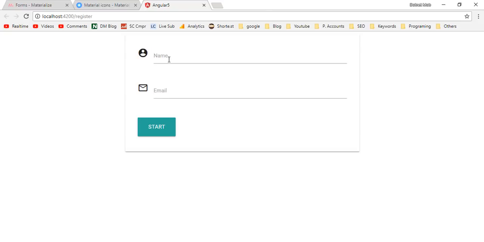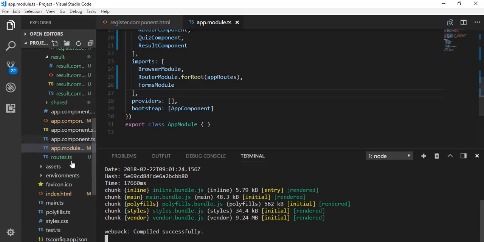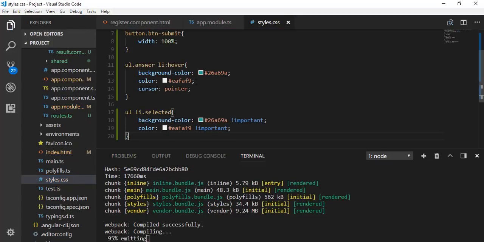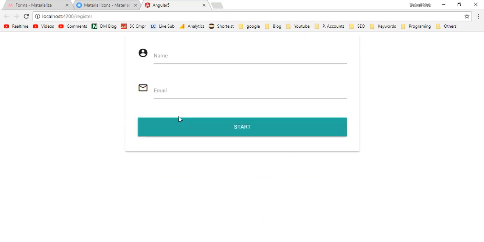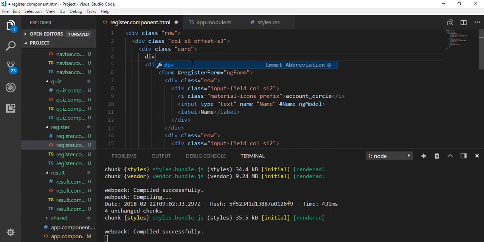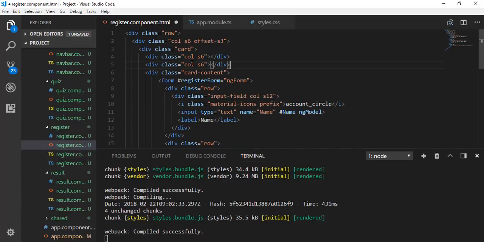Now I want to add global CSS rules inside this application. So open styles.css, then I will copy paste the required CSS rules here. Let me save this and back to the application here. Now before this form, I want to add a form title or form header. For that, we will add two divs here. Div with class col, then s6. Like this, we need one more div. So let me copy this and paste it below that.